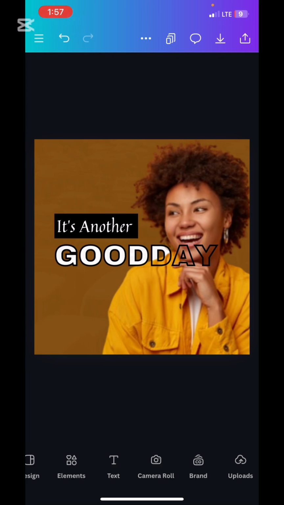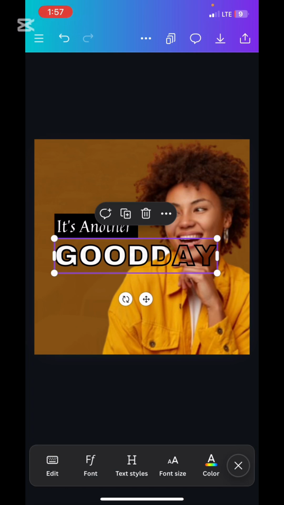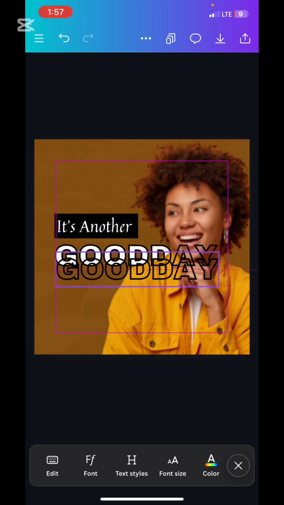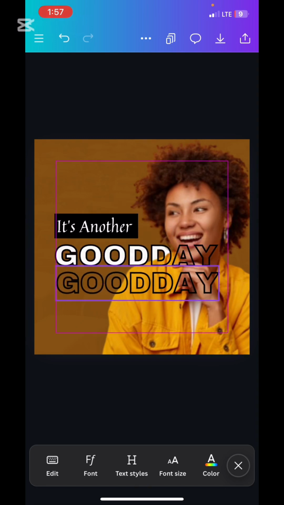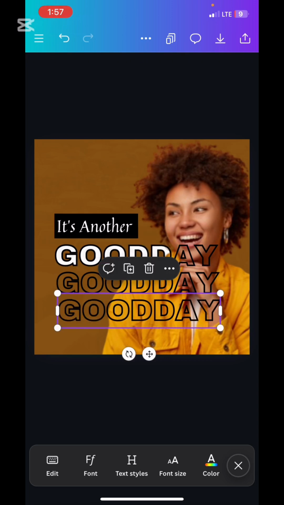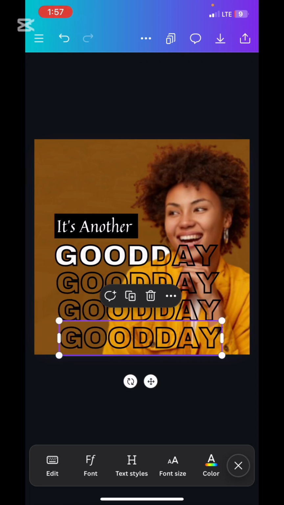So the next thing we need to do, click on it again, select it and duplicate. Right click on it and duplicate. So duplicate it here, drag it down, duplicate again and again. That's 3 times. So we need to send these 3 texts to the back, and also we need to reduce the opacity as well.